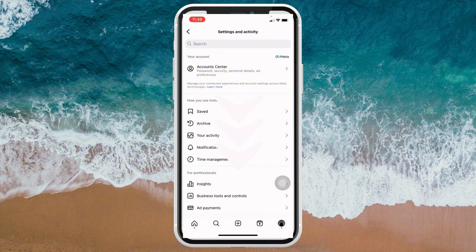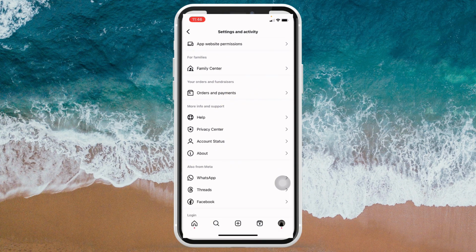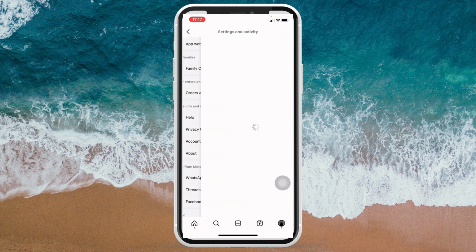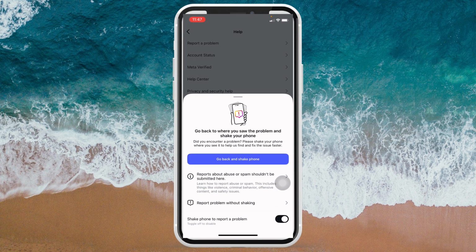And from here, you need to scroll all the way down and locate help. Tap on it. And you might want to report a problem. So you just need to click on it and report problem without shaking.